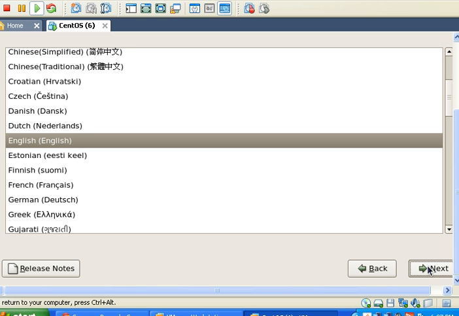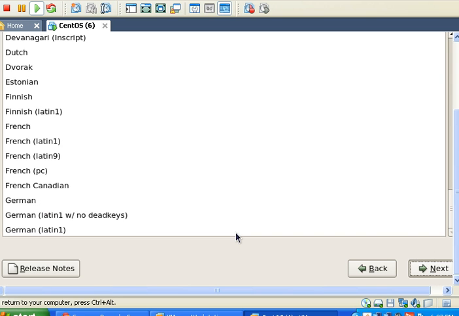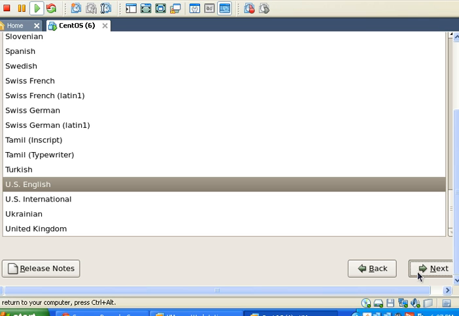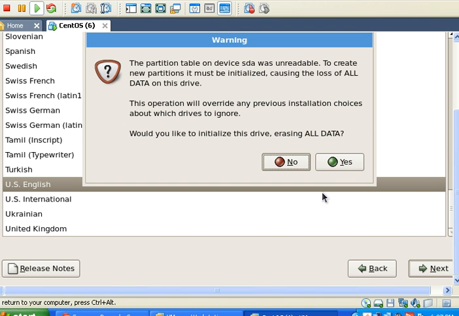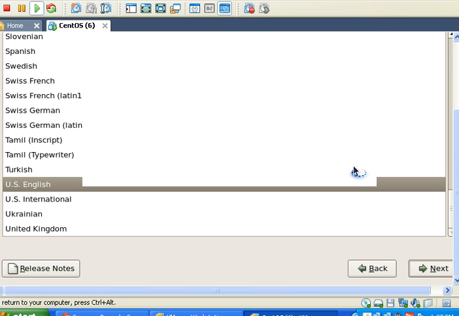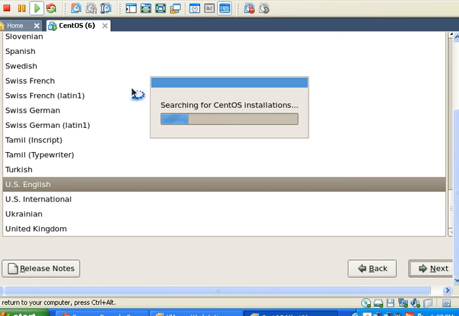Asking me about the language. Selecting English, and then again US English. Now asking me if I want to initialize the drive, erasing all the data, and I am clicking yes.